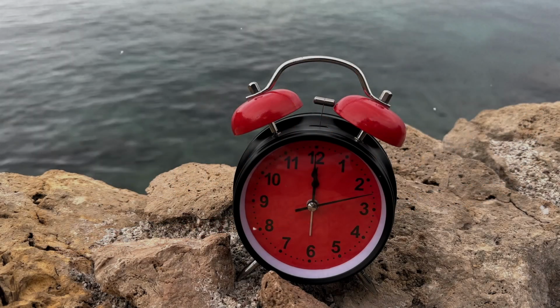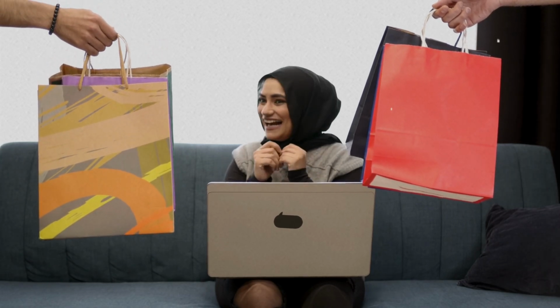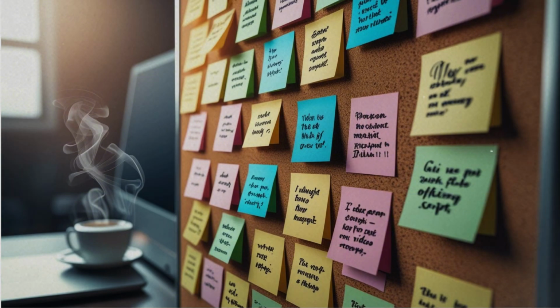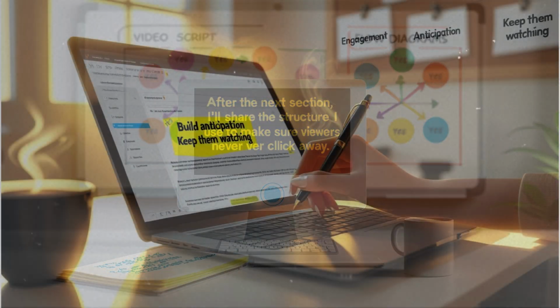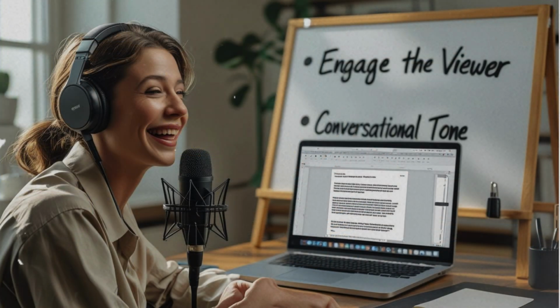Third, mini teasers. Don't wait until the end to close a loop. Give multiple reasons for people to continue watching by planting mini teasers throughout the script. These are micro hooks between main points. At the end of a section, say, "After the next section, I'll share the structure I use to make sure viewers never click away." That quick sentence gives people something to look forward to and builds anticipation, keeping your audience mentally engaged in a way that feels conversational.